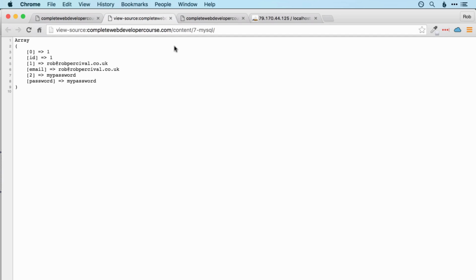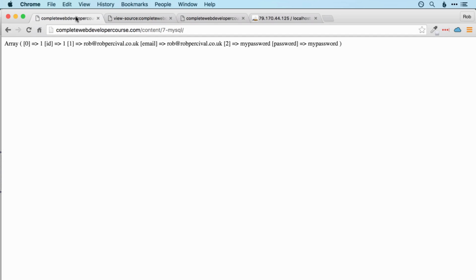Alright, very quick challenge then, just to show that you know how to use that array. Can you make it so that instead of displaying the contents of the array, it says your email is, and then robert.robertsville.co.uk, and your password is, and then my password. Go for it.